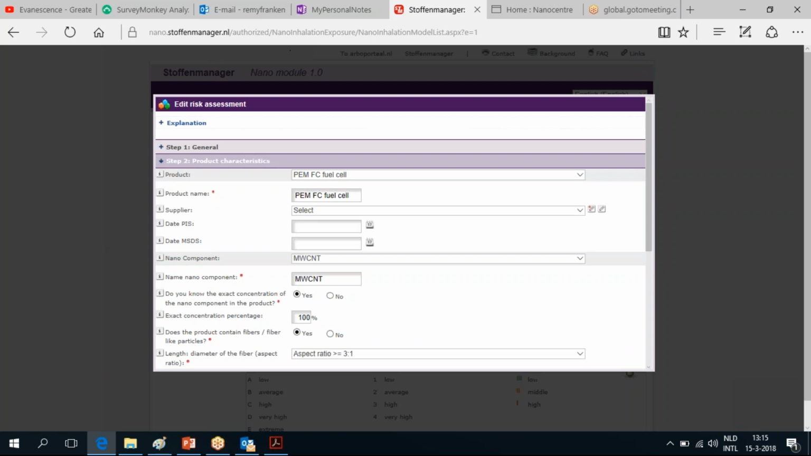The next step will be to characterize your product. So the end product would be PEM fuel cell. You can enter the data from your supplier with the dates of your PIS and your material safety data sheets, but the model, that's more for your record keeping purpose. The model doesn't use it in its calculations, so I did not fill it in for this.